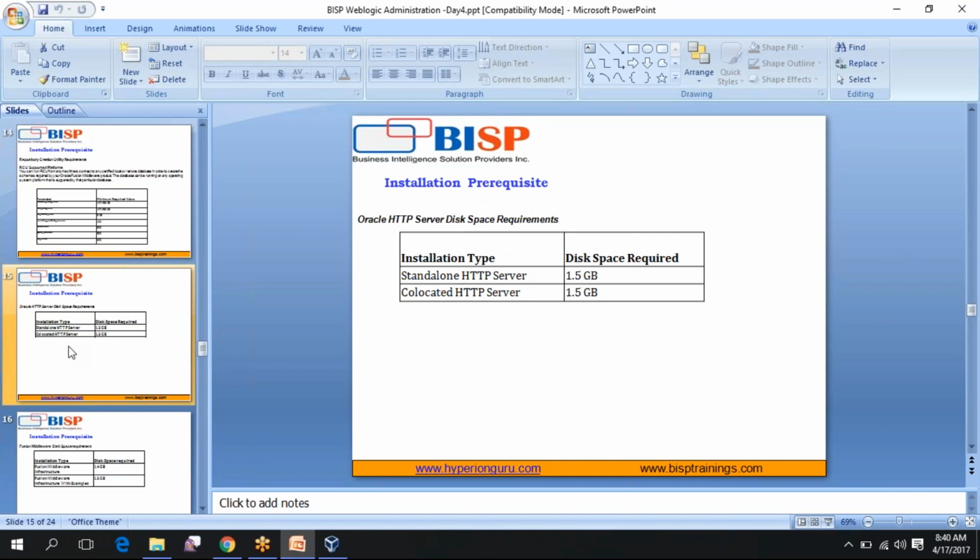So what you're saying is that HTTP is your web server, right? Yes, HTTP is the web server. And you are saying that standalone means it is not a part of the domain, it is separate from the domain. Yes, standalone is separate from the domain, correct? That's right, your understanding is right. And collocated means it is a part of the domain, so we can stop and start it when the domain is started, right? That's what I understood from WebLogic. Yes, that concept I understood, but still.